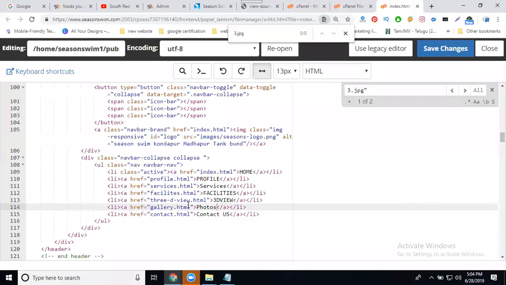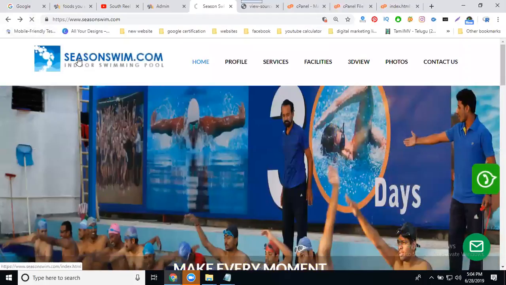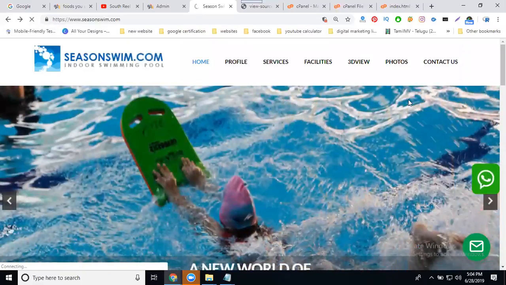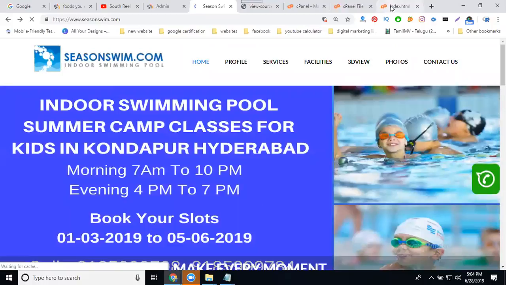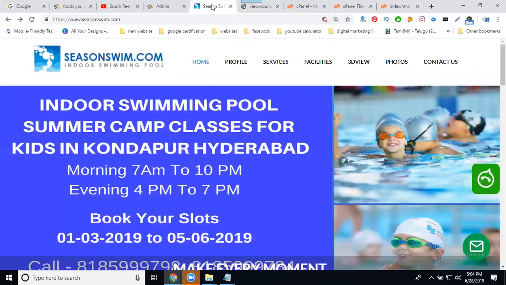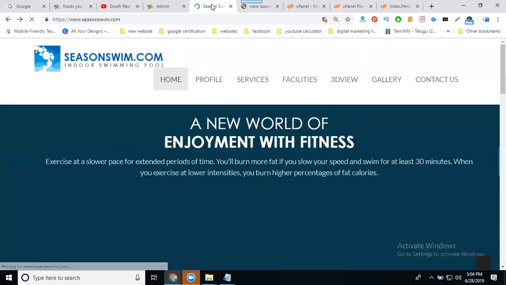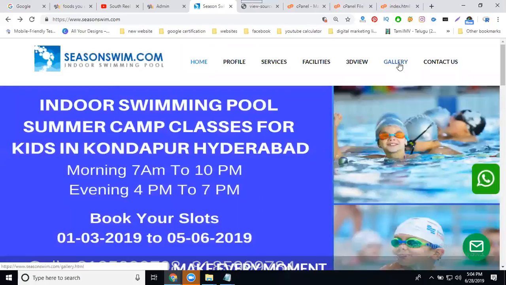So I'll go back and change my name. Now refresh. It will show photos renamed as gallery. Photos renamed to the gallery option. So save changes. Done. That is what I mentioned for gallery.